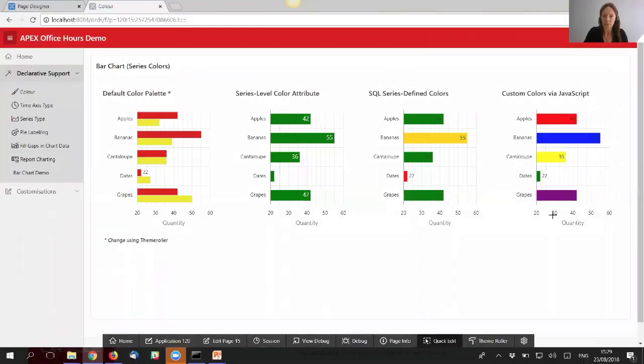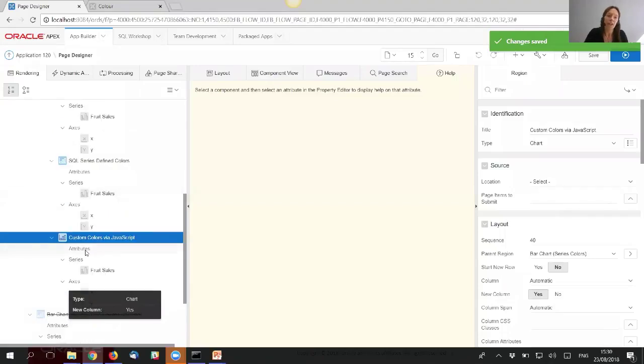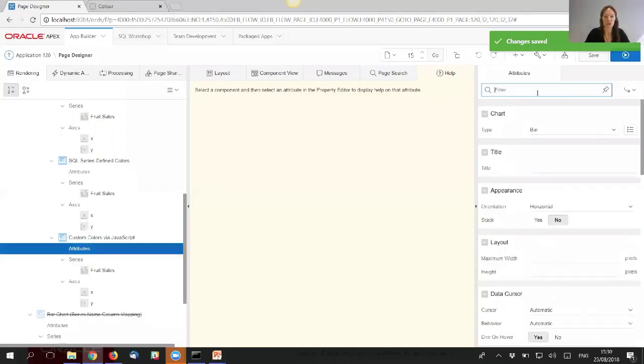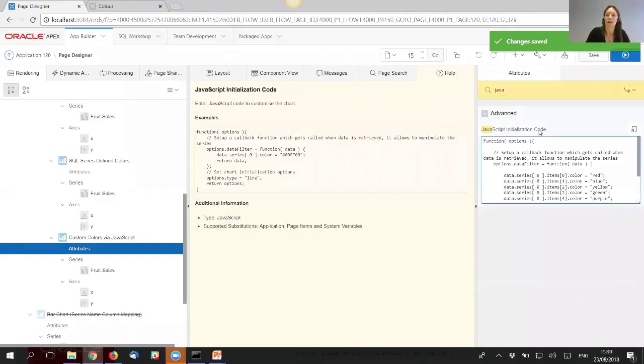Another example we have here on the end is using custom JavaScript, which, if not necessary, you do not need to go down this route. But if you do want more control, then take a look at the JavaScript initialization code attribute. This is where you can utilize the JET API to make customizations, some of which is because we may not have that attribute declaratively exposed in Page Designer.